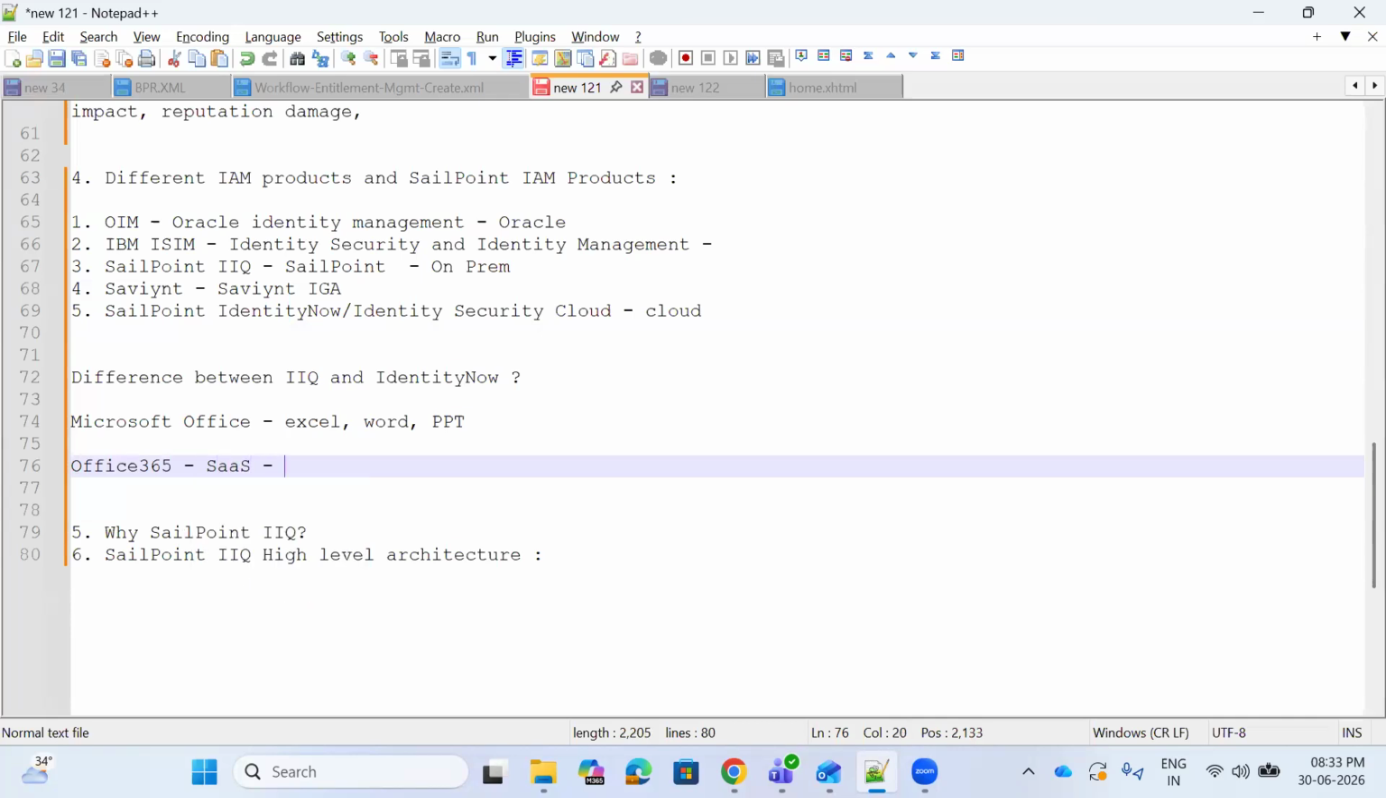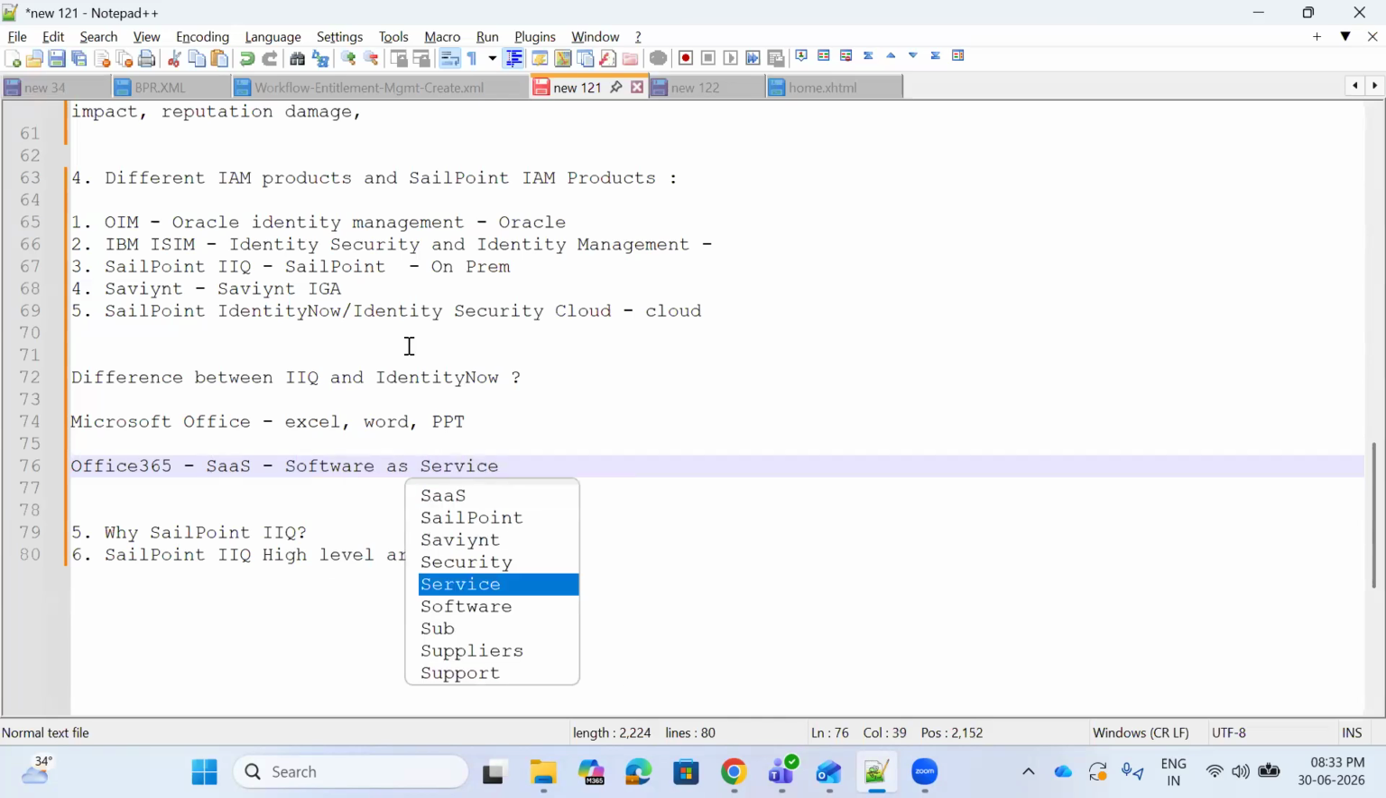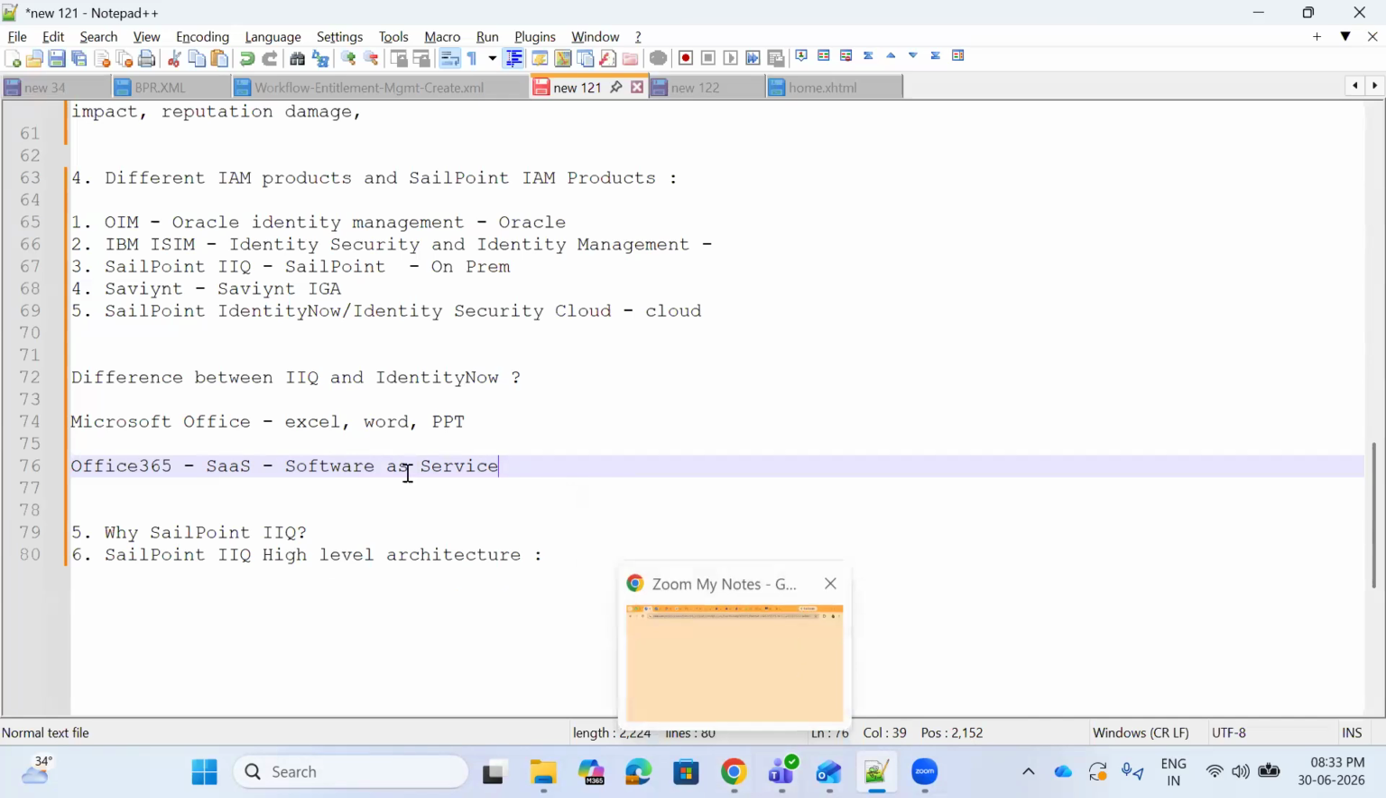What is SaaS? What is the full form of SaaS? Software as a service. It means we will not install the software, but we will consume the software as a service. Instead of installing the software and using it, we will access the software through our browser. We can use it as per our requirement. And it is ready to use.